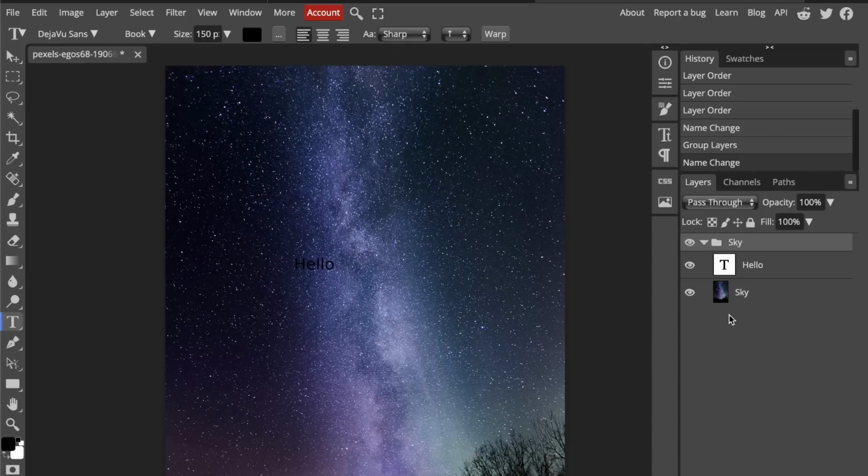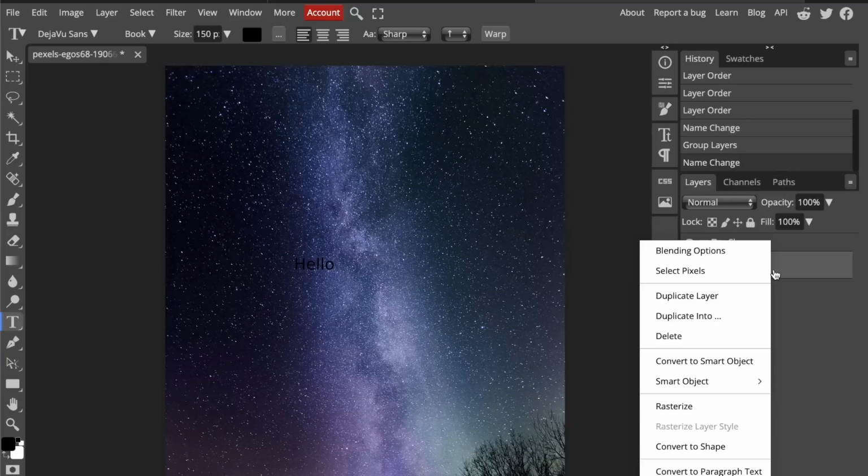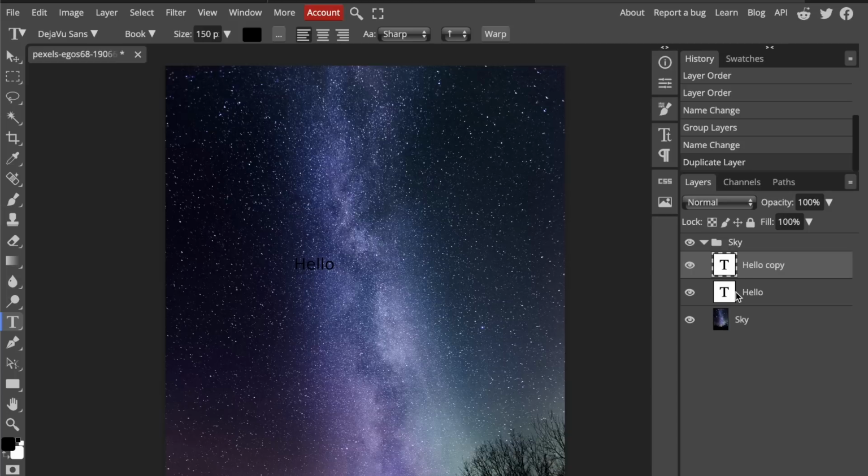To duplicate a layer, right-click and choose Duplicate Layer. And to delete it, press the Delete key. Or on the keyboard you can just select Delete, or there is also an icon of the trash can on the bottom.